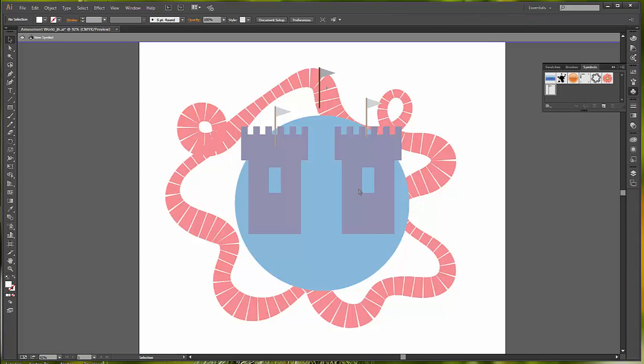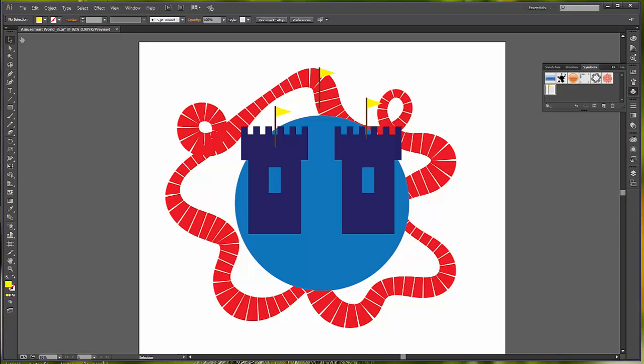Okay, I do. So the symbol is now in an altered screen state, which isolates it from all the rest of the artwork. I can now select the flag itself, go to my fill color, and I will select a nice yellow for that. I can hit my escape key to get out of that panel, and when I hit the back arrow, it will exit the editing mode, and as soon as I do that, all of my flags have changed color.